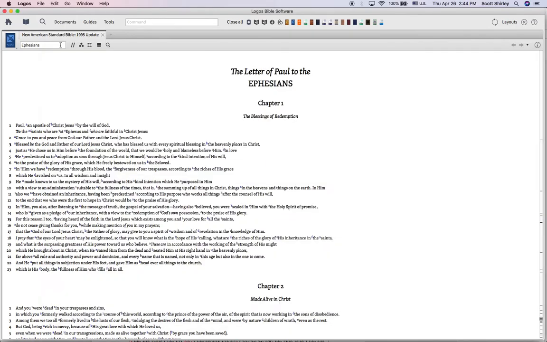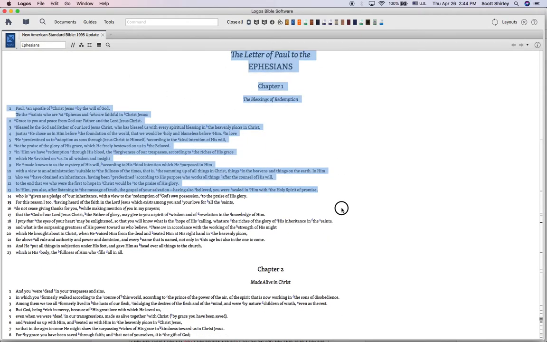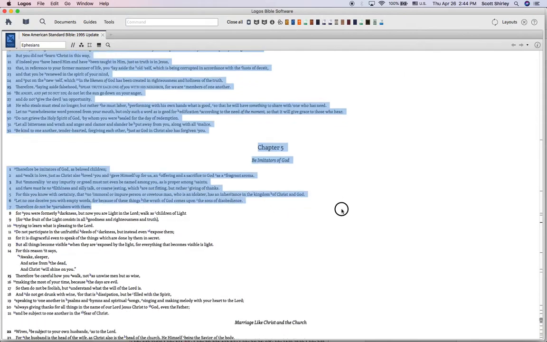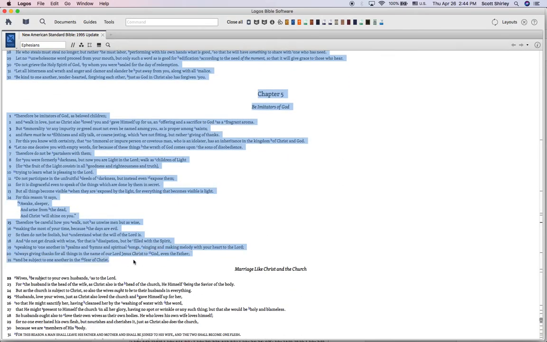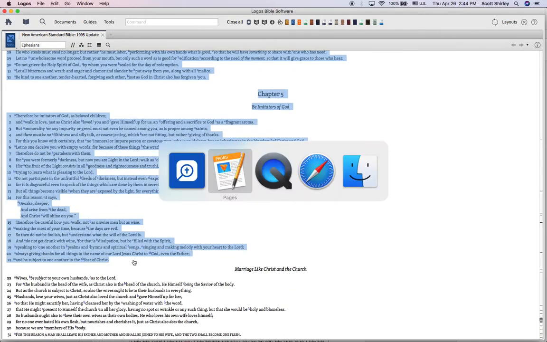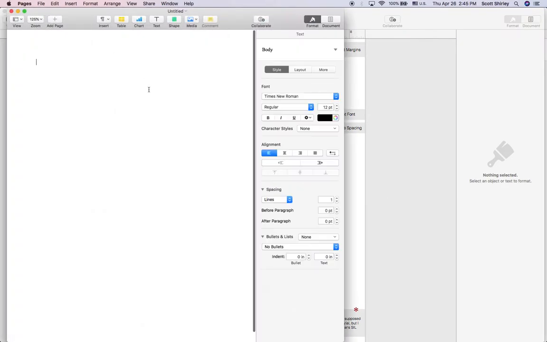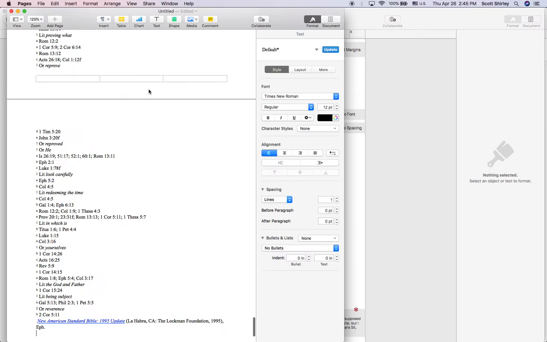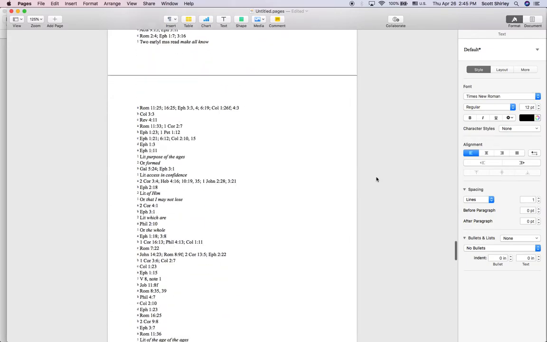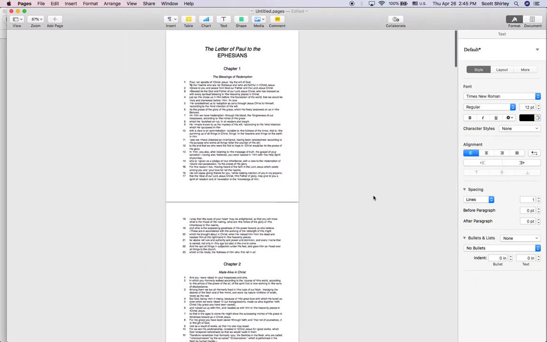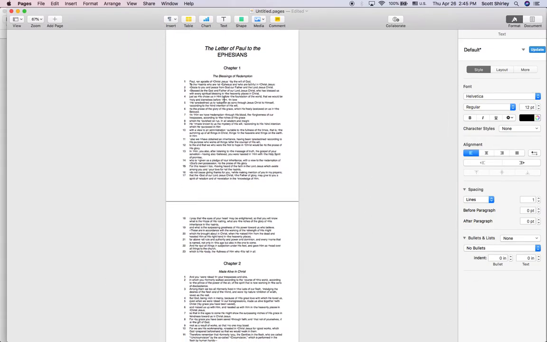Once you have that set, then you can grab all the text you want, and I'm going to do 6 chapters, Command C to copy, and then open up Pages and do a new file, Command V to paste, and boom, there they are. All the footnotes and all the cross references. I don't need this final one there, but you get the idea. And then I start to make my edits.